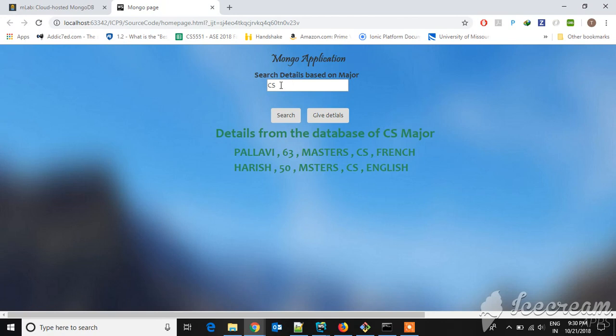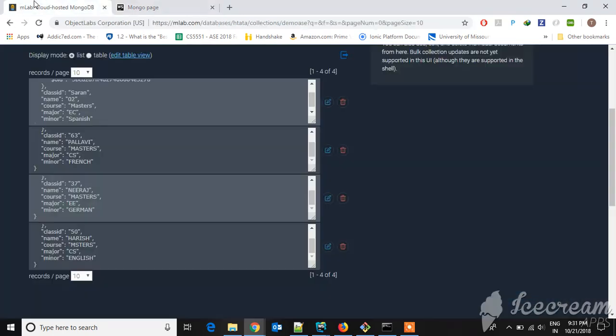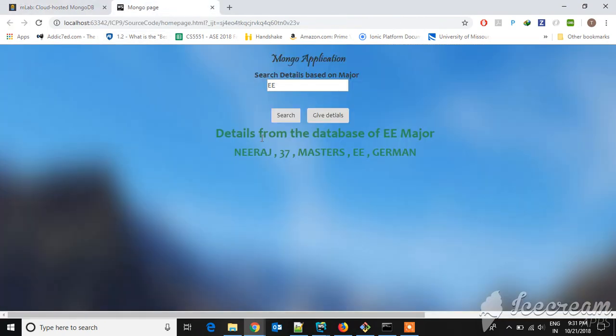And if you change the major to EC, as you can see, the details have changed to Sharan Masters. And if you give W, then you will get the details like this. So based on the particular major field, all the details can be fetched from the database.